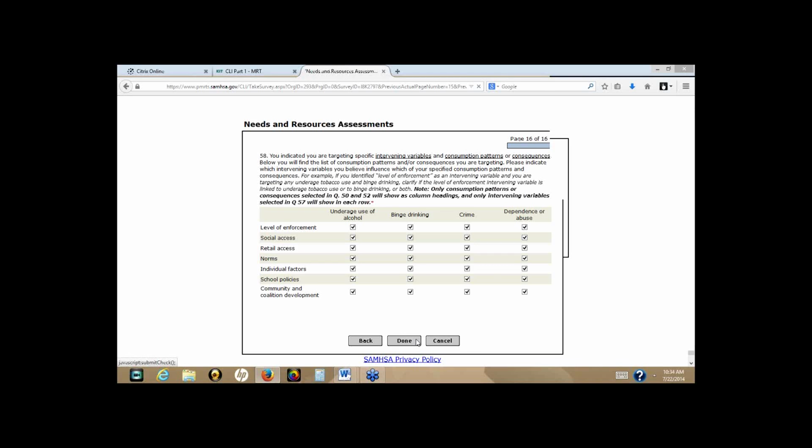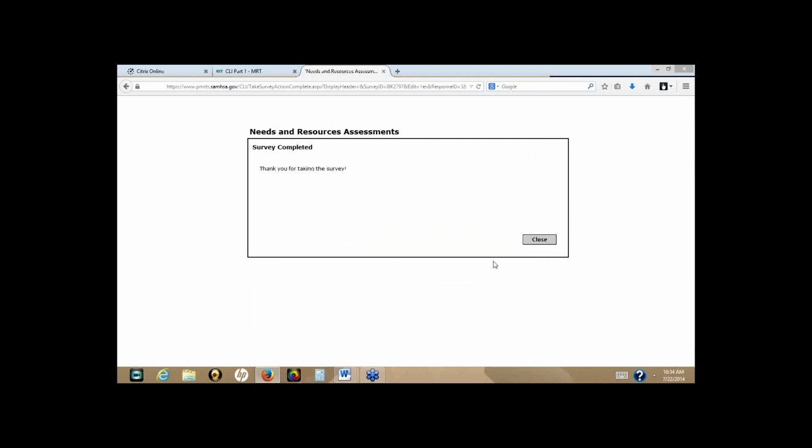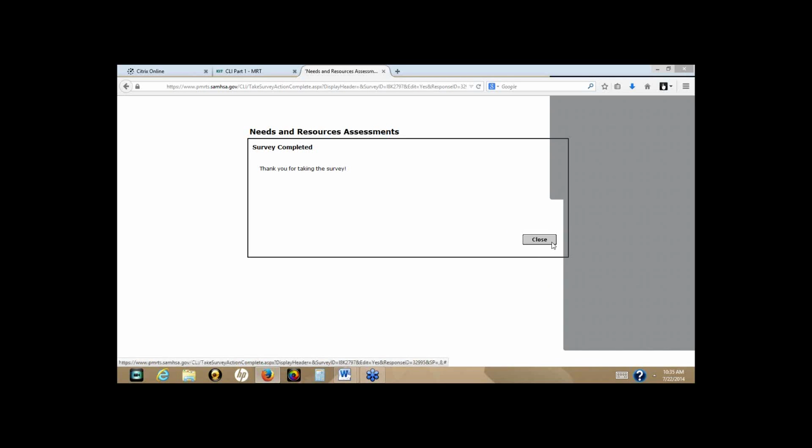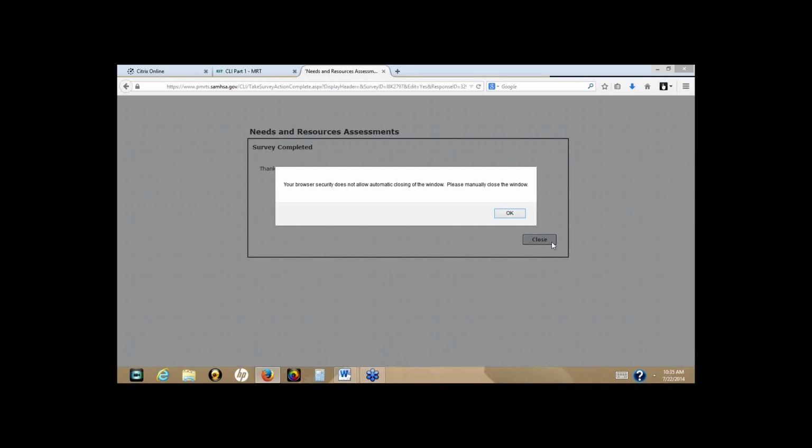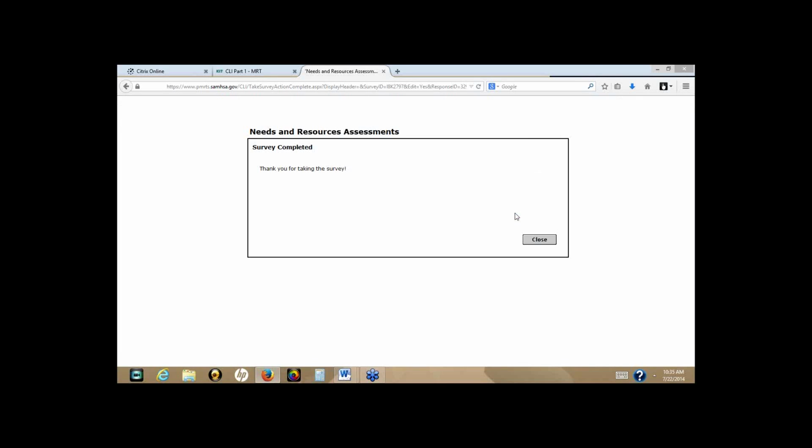Also notice here in the corner there's a progress bar which tells you how many pages there are and how close you are to being finished. If you are in the middle of completing your survey and you have to stop and go do something else, it will save it for you.